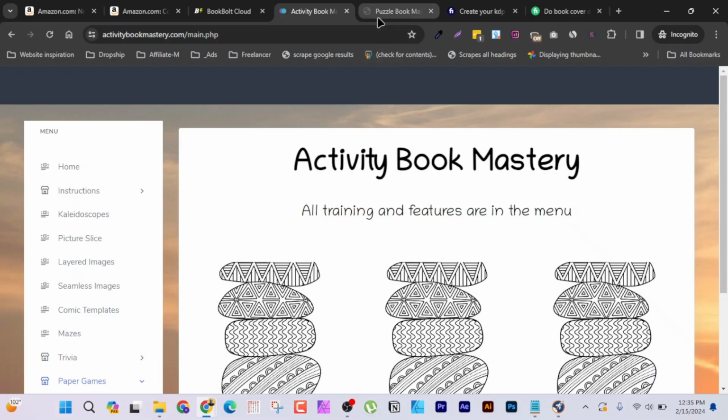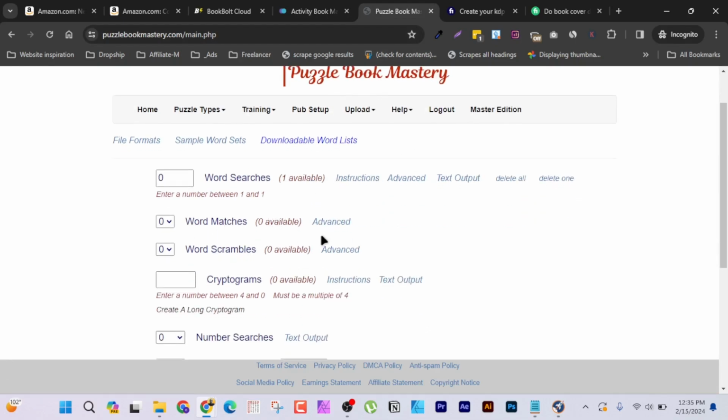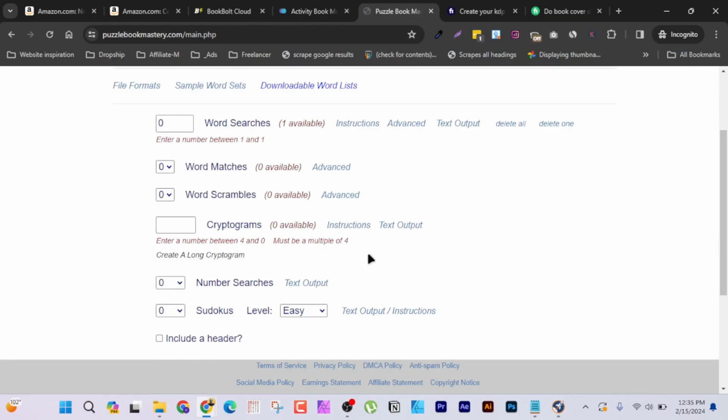So I invested again in Puzzle Book Mastery. All right, you can see word search, word matches, word scrambles, cryptogram, numbers, and sudoku. All right, these are for me, and like I said, you don't need to buy into this if your brand or niche is not into puzzles. So look for a particular online software that will help you to skyrocket your brand on Amazon KDP.